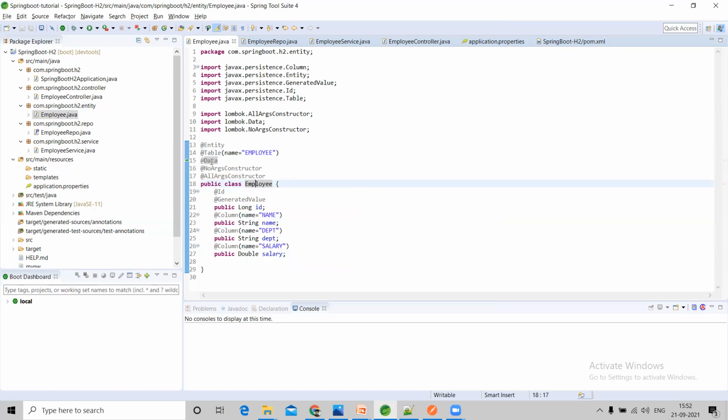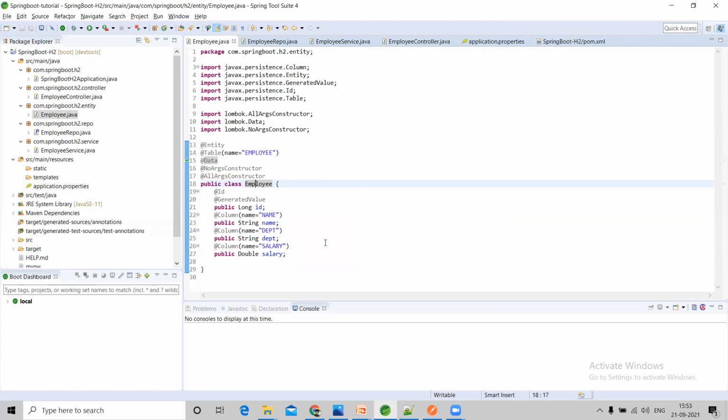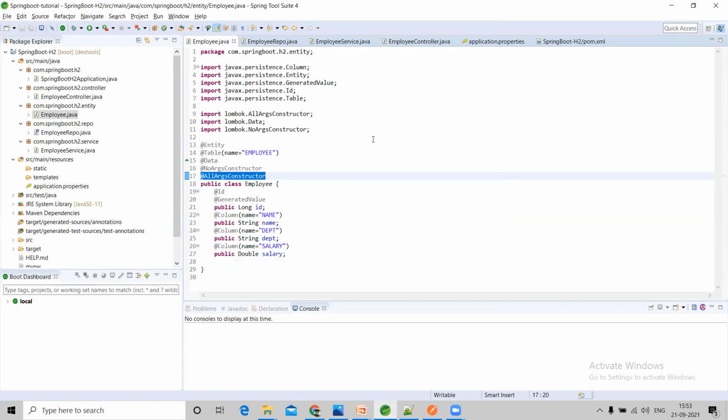Okay, @Data is nothing but a Lombok annotation. This Lombok annotation helps you generate all those getters and setters, so you don't need to write getter and setter separately for each attribute. No-argument constructor is nothing but a constructor without arguments, and the last one, all-argument constructor, is nothing but a constructor with all the arguments. In this way we just defined our entity class.